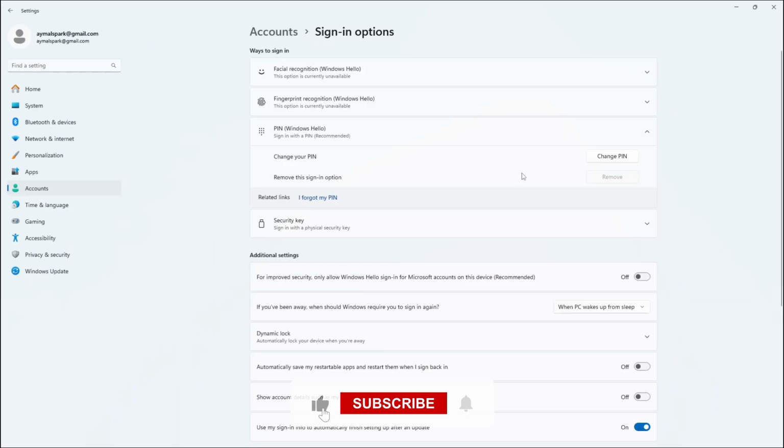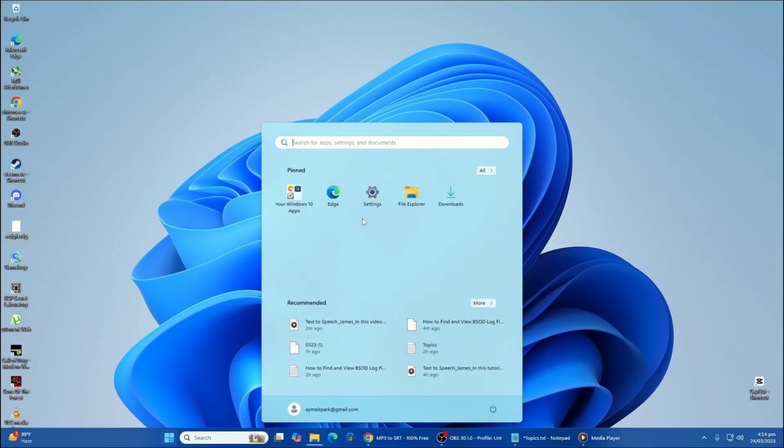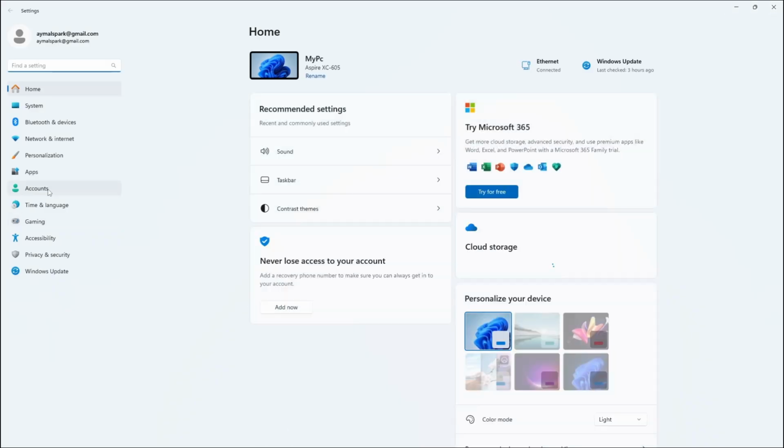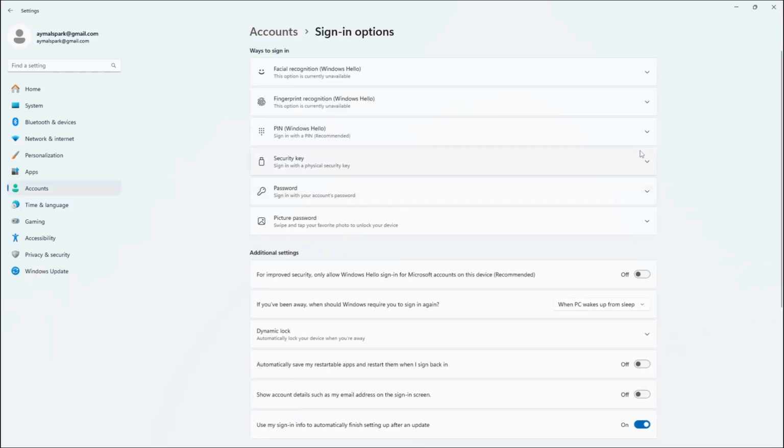Once you do this, go back to the Windows Hello PIN section. If the option does not immediately update, try refreshing the menu or reopening the settings. Now, the Remove button should be available, and you can proceed with removing your PIN.